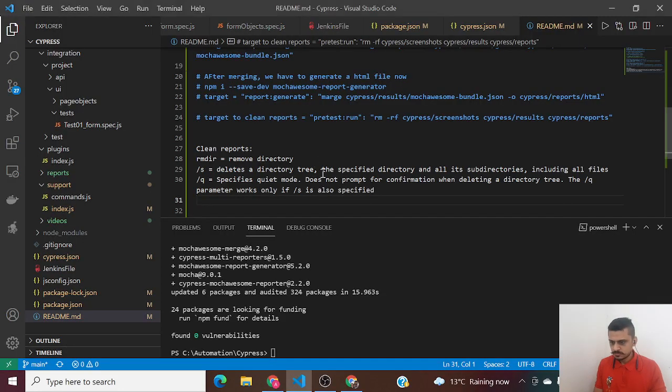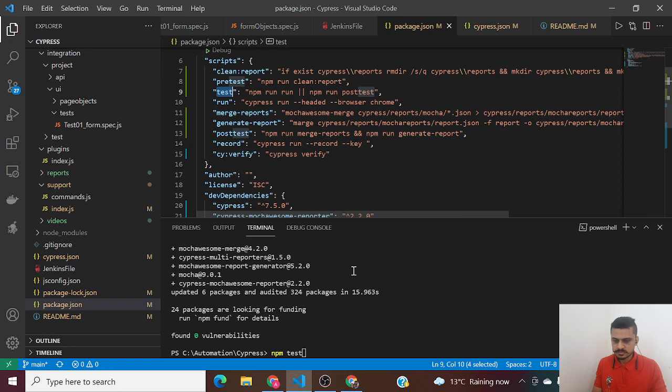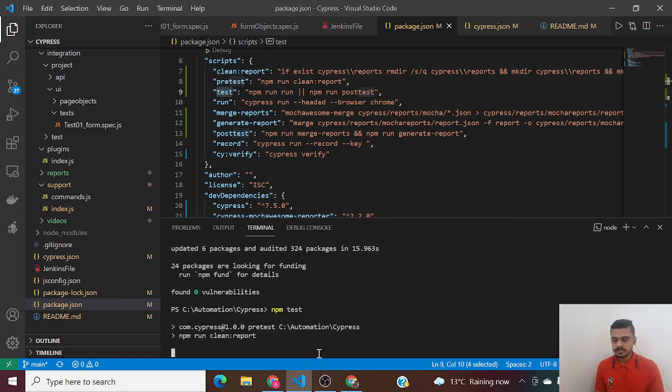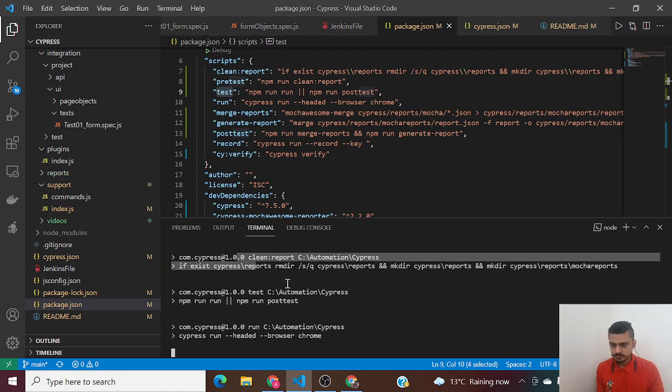Let's run it from the command prompt first, because we will actually see it visually. So our command is npm test. That is what we need to run. In our package.json, this is what we need to run, and it should be taking care of everything for us. If you see, first it is running npm run clean report.